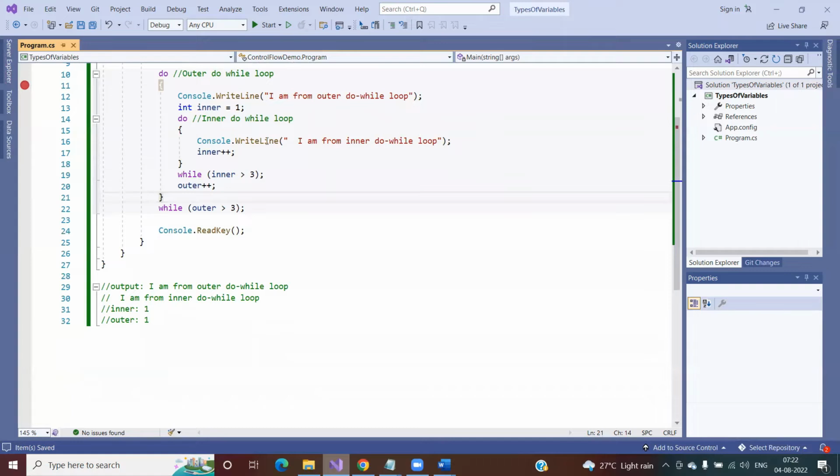Now once this statement is executed, it will increment the inner variable. So the inner value becomes 2. Now it will check whether 2 is less than 3. So 2 is less than 3, condition satisfied or not? True, sir. True means it will execute this inner while loop. So once it executes this inner loop, again what output will you get? You will get this one, right?